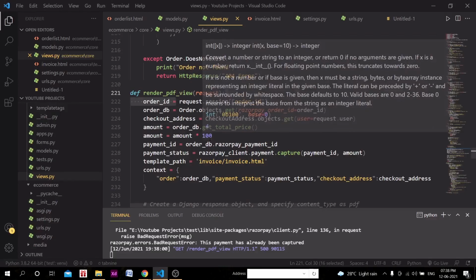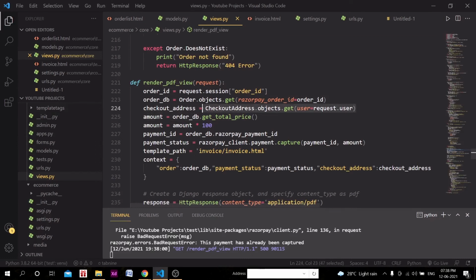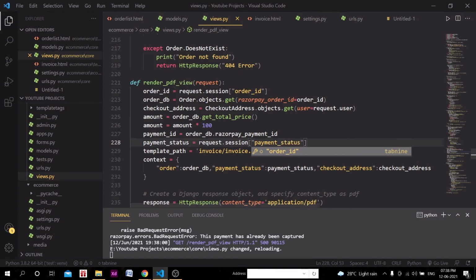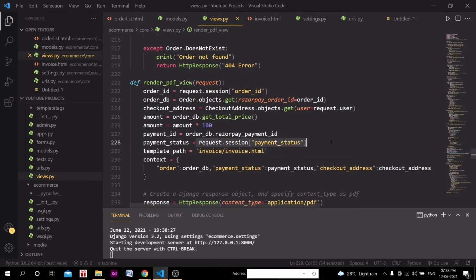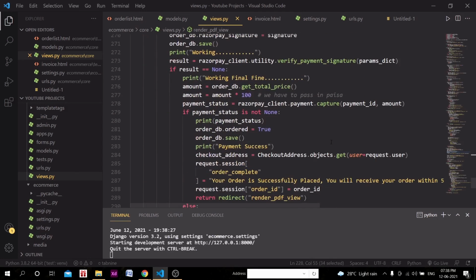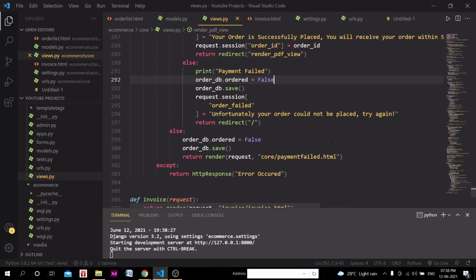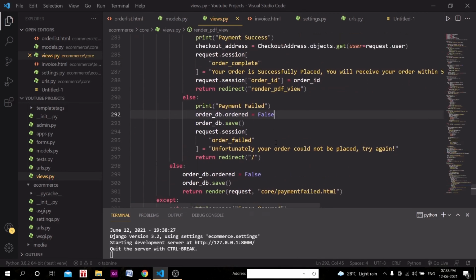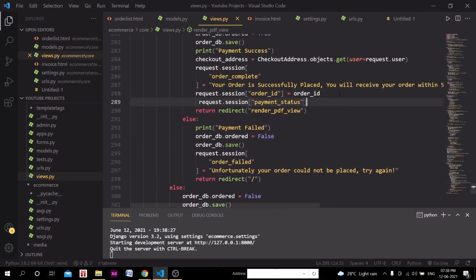This is also what we can do. So the payment ID, we cannot access this. So what we can do here, we will do the same. So request.session, we will have payment status, and similarly this should work. I think according to me this should work, but let's see if it works or not. After doing this, we will simply add the payment status itself.